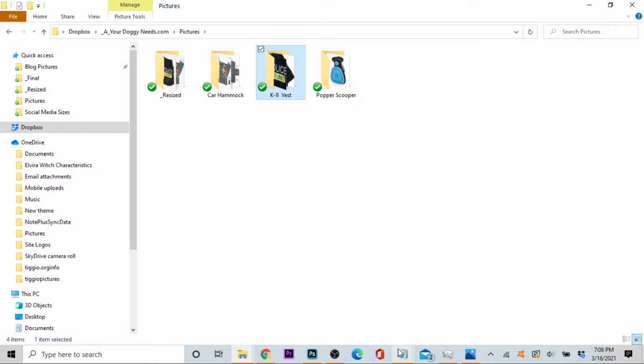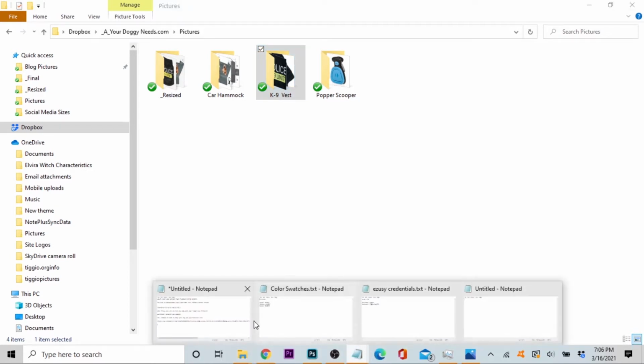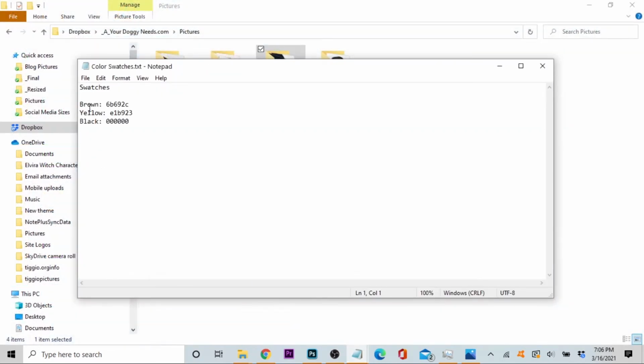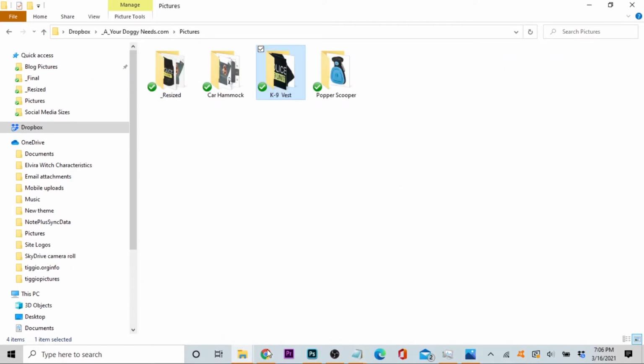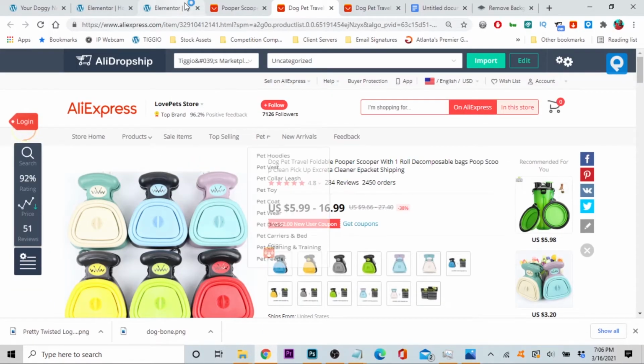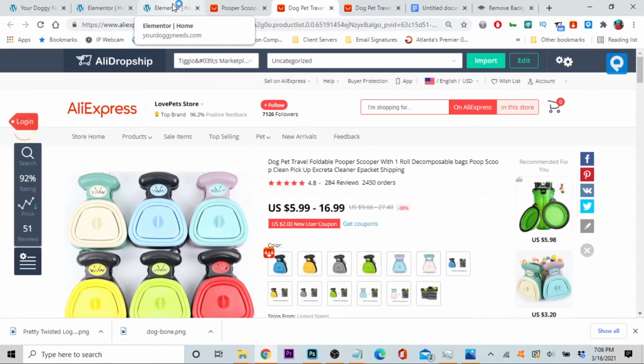I already took the liberty for my color swatches. I have the colors that we're going to use, and I took those colors directly from my logo, which was black, yellow, and brown. All right, so without further ado, let's go ahead and start building out our store. And then after we build out our home page, we're going to start importing products into our store so I can show you how that looks.